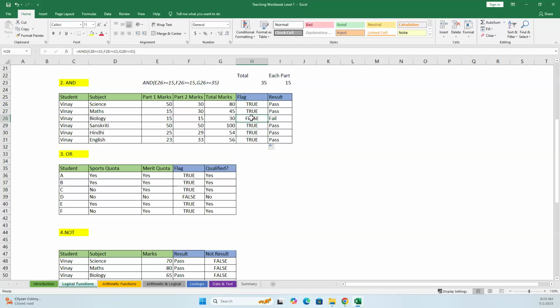So here, if you see, one condition got failed. What was that condition? He got 15 marks in part 1 and 15 marks in part 2. Okay, the first condition is satisfied. But the total of part 1 and part 2 is only 30. He should get 35, then only we call him pass, but he did not get 35. That's why the output was generated as false. So that's how in an AND condition it will generate true or false.